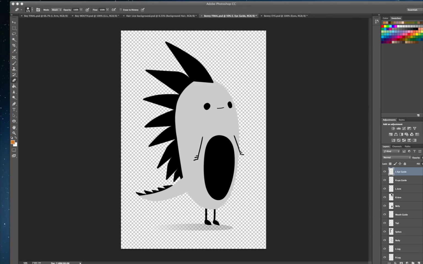This is Benny, and he's made up of a bunch of layers as well. You have the left arm, the right arm, the belly, the tail, and spikes, and the right leg and left leg, and all that stuff.